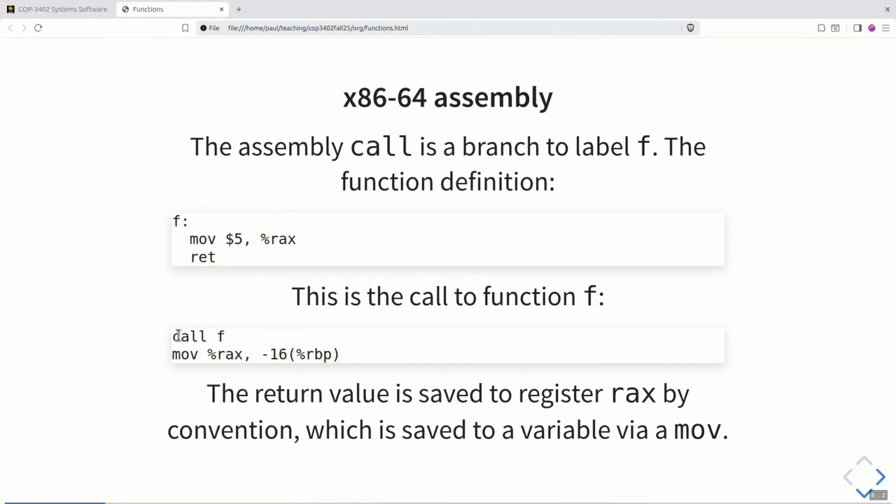Okay, so call and return, they do a little bit more than just branching. Because notice, if this were just a branch, what would happen when we get to return? How would we know to branch back? So return is like a branch back to call, but how does it know where to branch back to?